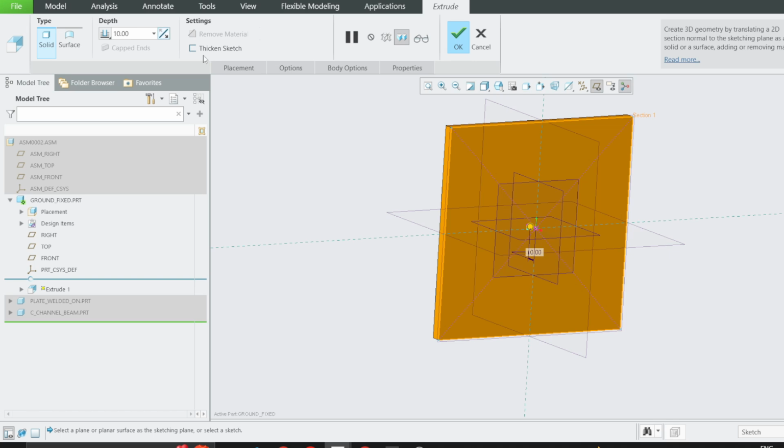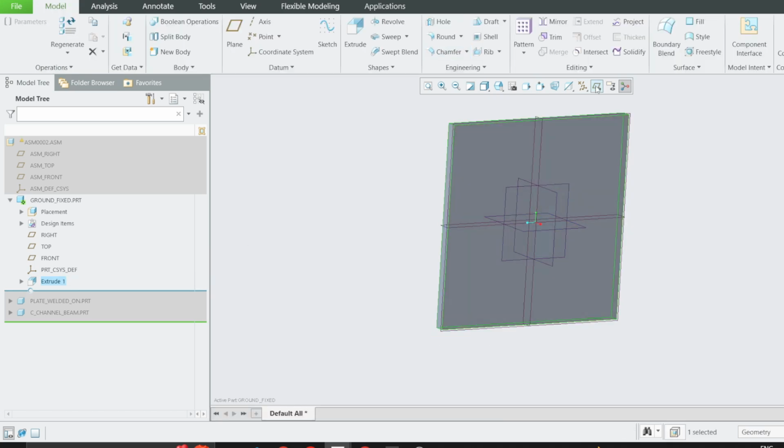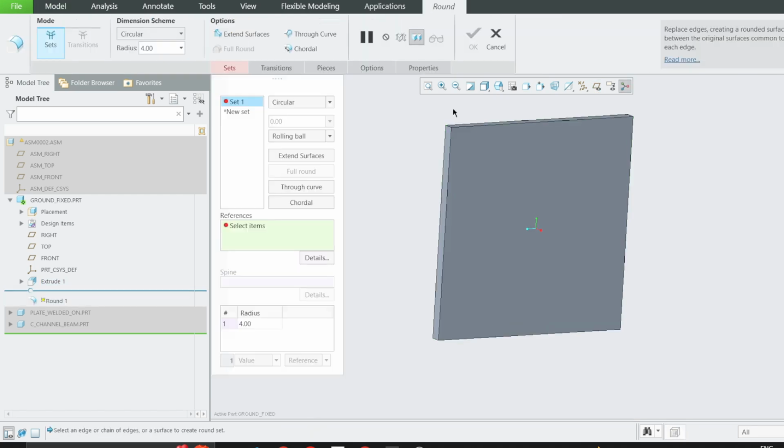You go the other direction, like that. You can use round, let's round by 15. That's okay. Let's Control-select the other edge.